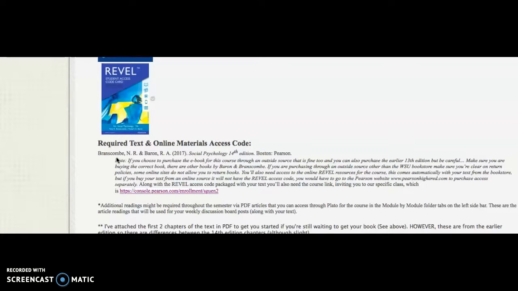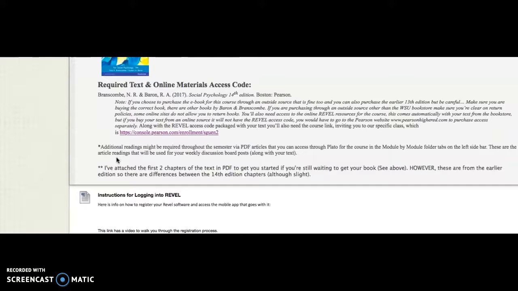If you purchase your book somewhere else, you do want to make sure that you get the most recent edition, which is the 14th edition, and that's published in 2017. I'm sure you can find this book online cheaper, but you want to make sure you get that one. And you also want to make sure that you get the Revel access.